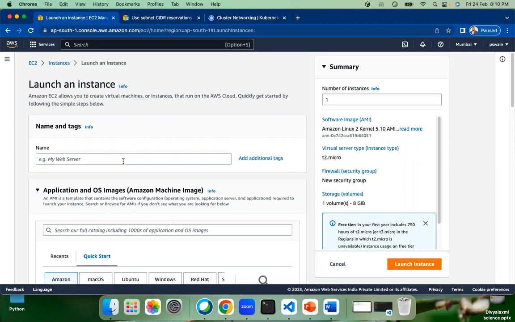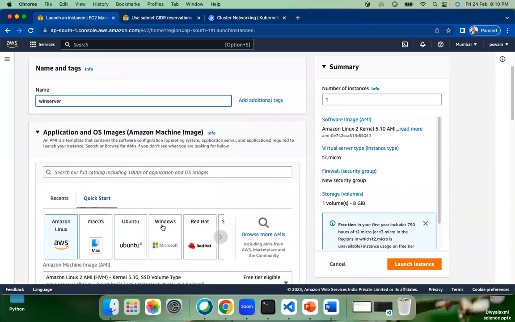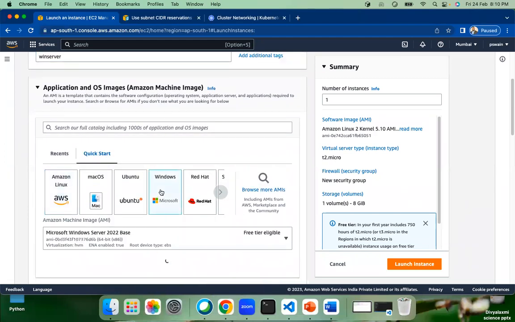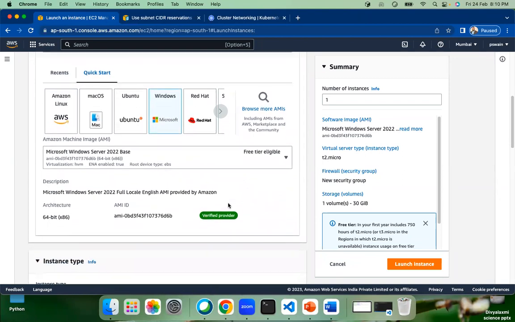Okay, so I'll just quickly go ahead. I'll not explain whatever I have already explained. Okay, so let me give it the name Windows server. So select the Windows AMI, the Windows image.